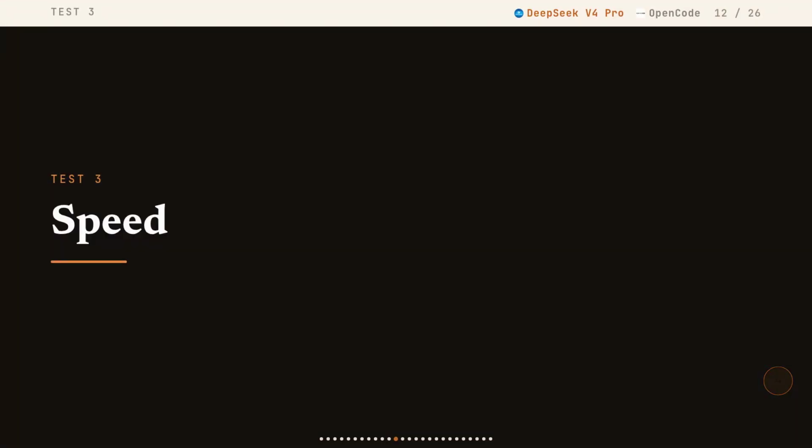Test 3. Speed. 62 tokens per second is the number Artificial Analysis measured for DeepSeek V4 Pro on reasoning mode, and that's the figure to hold in your head for this test. If your agent is waiting 5 minutes between replies, you're not iterating, you're just watching a spinner, and that kills any productivity gain you thought you were getting.